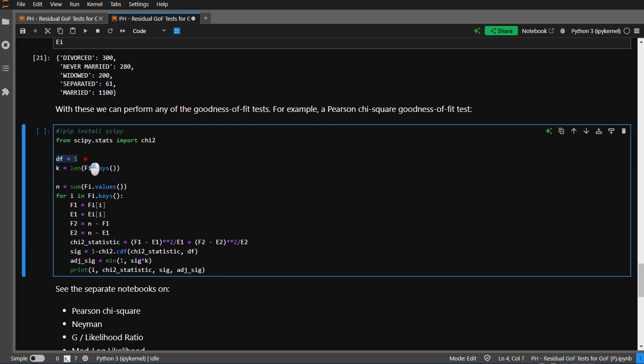The degrees of freedom will always be 1 because I'm just comparing each category on its own versus all the other categories. What I'm doing then is selecting the number of categories we have and the total sample size, and then I loop over each category. I get its observed count, its expected count, and then the other category is basically all the other categories. So that's going to be the total sample size minus the observed count, and similarly for the expected count of all the other ones.